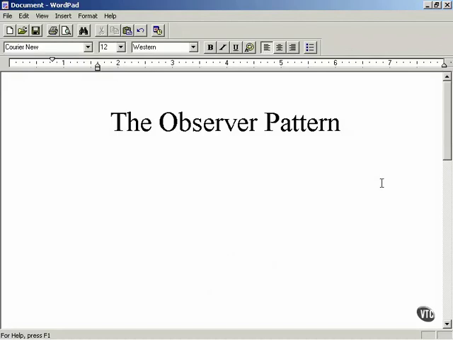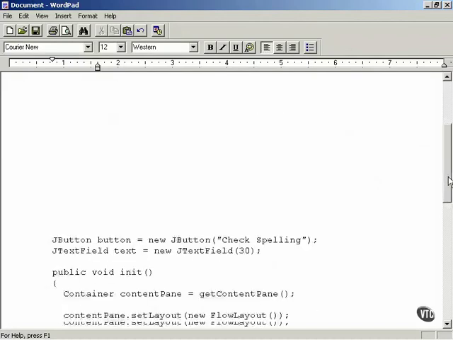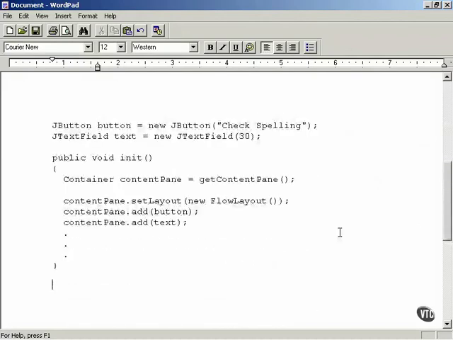Let's take a look at an example in the Java programming language. This is an example that uses Swing in Java, and the idea here is that we're going to have a button and a text field, set up the flow layout and so forth, and this is just going to add the button and the text field to the window so it's observable.